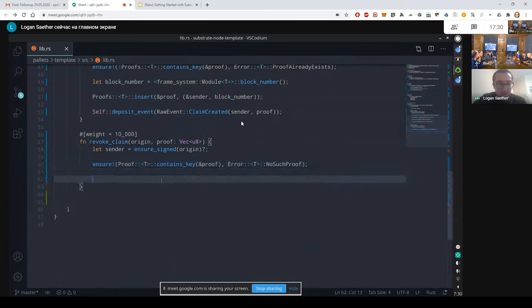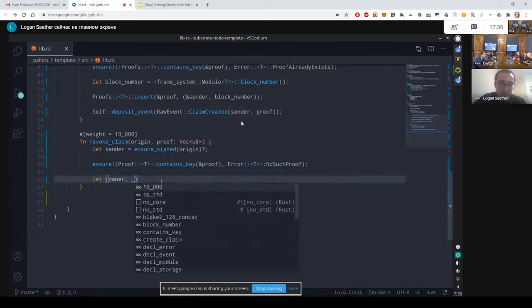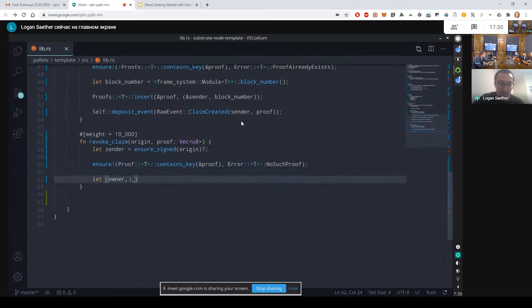So now that we know that it exists, we can get the tuple, the owner, and the block number, which we don't care about. So in Rust, if there's a variable that we don't care about, but we need to explicitly mention that it's part of the tuple, we can just define it as the underscore. That's what the underscore is doing there. So we access the proofs storage, and we get the proof that's associated with this proof key. And that gives us back the owner and the block number.